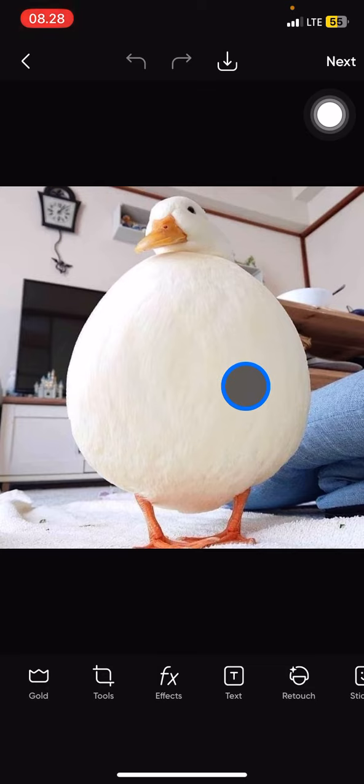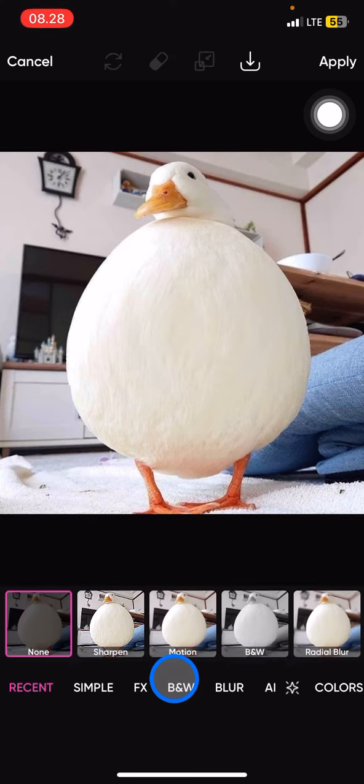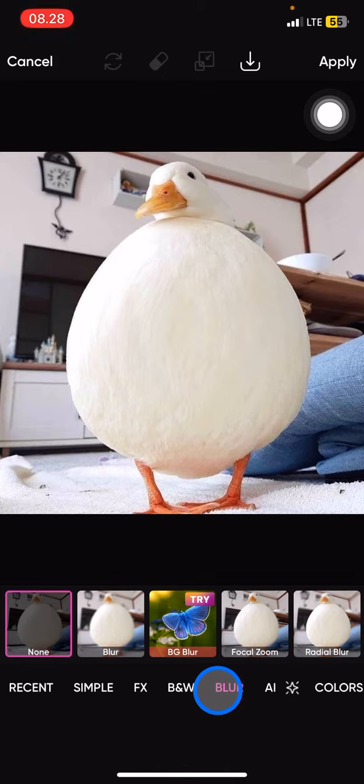To make a blur effect, you just need to take a look at the bottom features right here. There will be an Effects option, so you just need to click it. After that, there will be several sections for the effects, and since we want to make it blur, you just need to jump into the Blur section right here. Now you can start choosing the blur effect that you want.